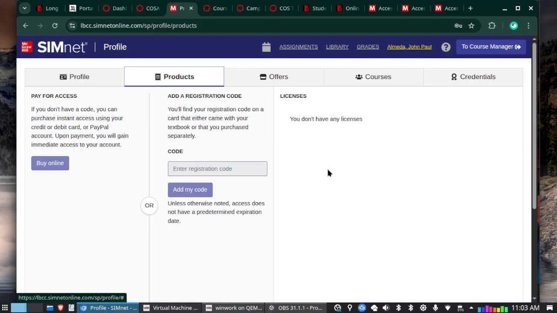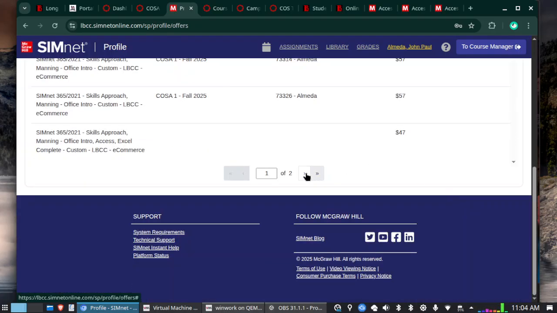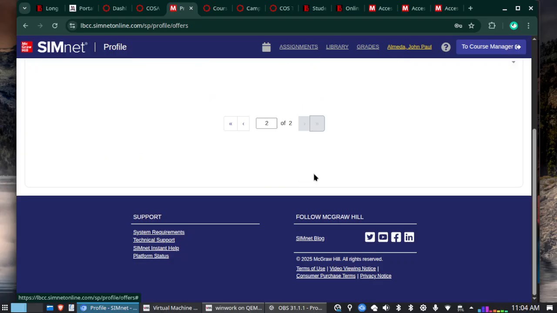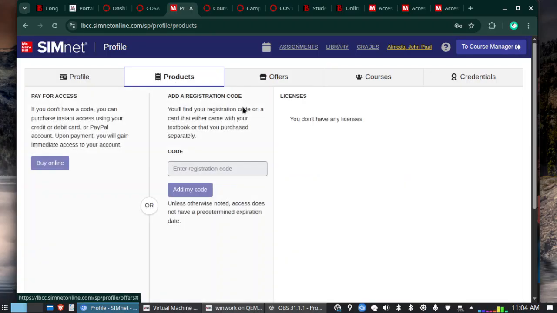So real quick here, you have 3 options. Once you are registered with SimNet, you can pay for access directly in SimNet, and you don't have to deal with access codes. For our class, for COSA 25, it is $71 plus tax. Now, you can also go to the bookstore and obtain an access card. You scratch off the card and you plug in the code here.